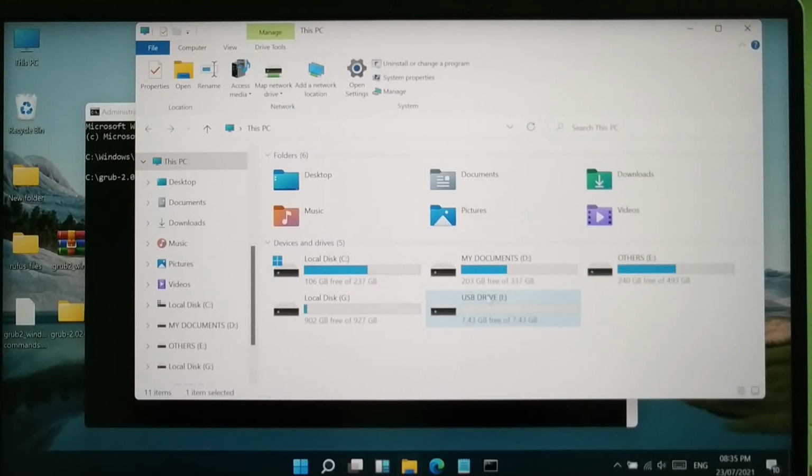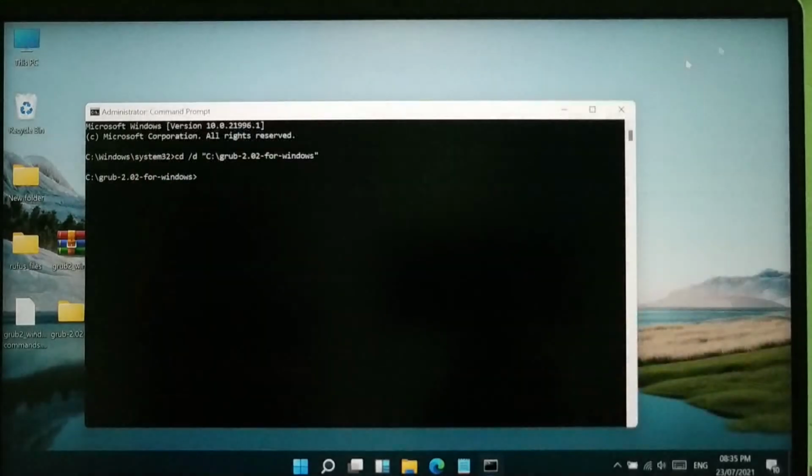After this is done, we have to note the drive letter. In my case, it is I. Your case might be different, so you have to note down the drive letter or you have to remember this. Now we close this window and now we open the text file that I mentioned earlier.